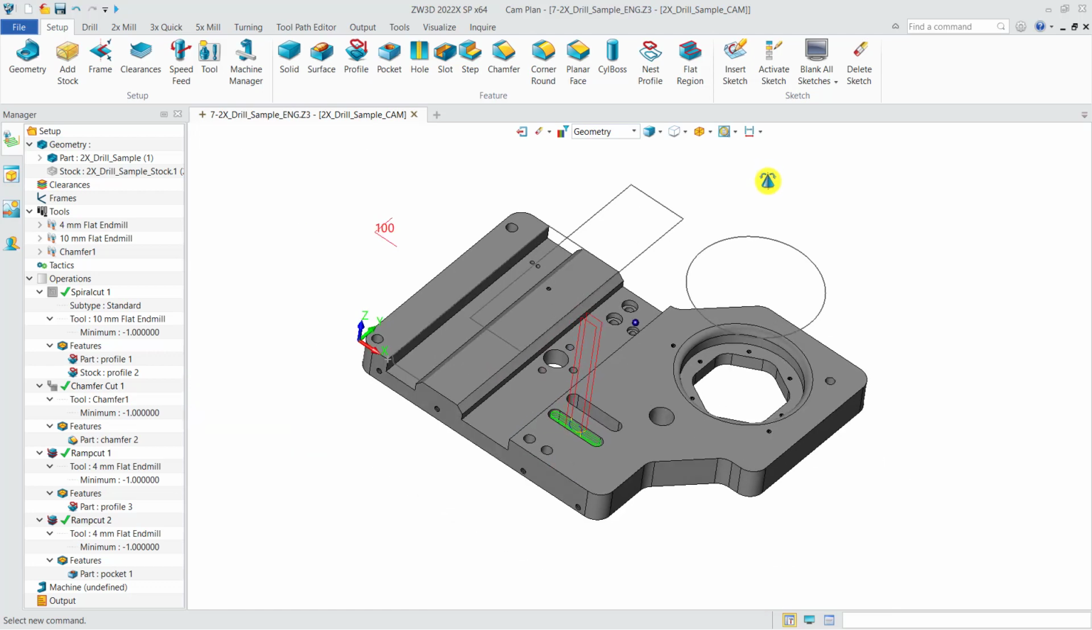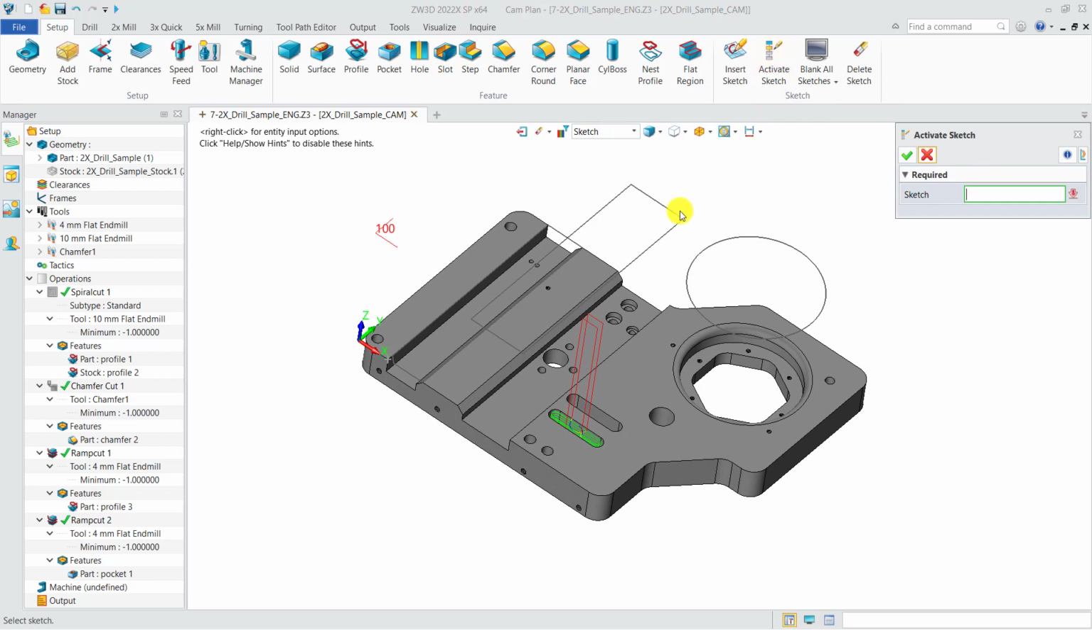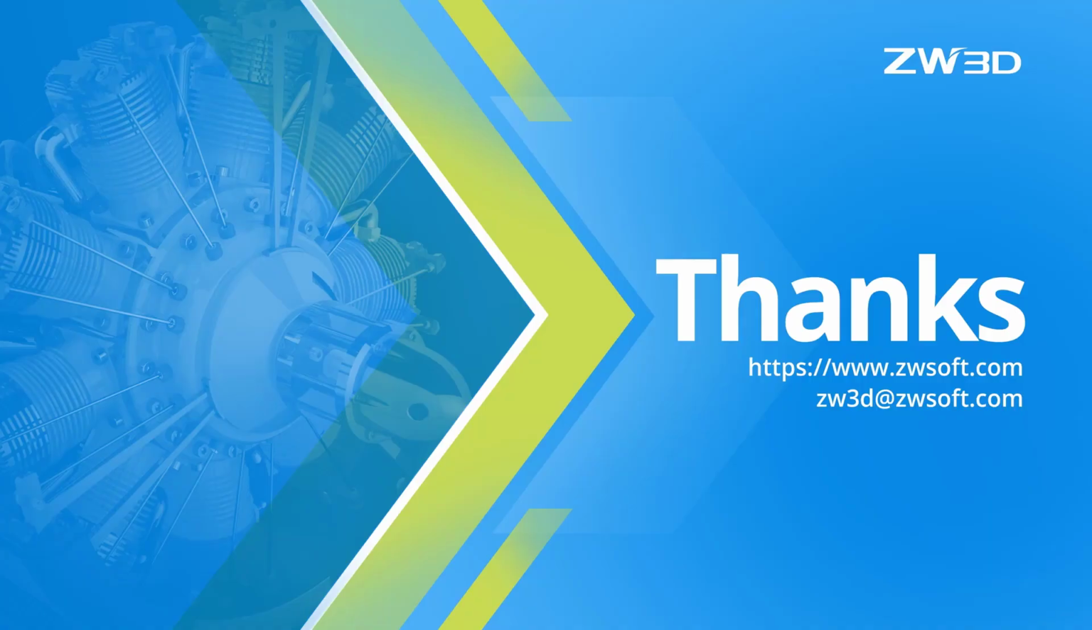For example, now I want to activate one sketch. I cannot select the sketches inherited from the CAD environment, but I can select the CAM sketches. Okay, that's all for the feature definition in ZW3D 2X CAM.